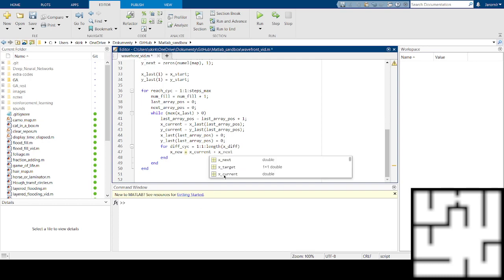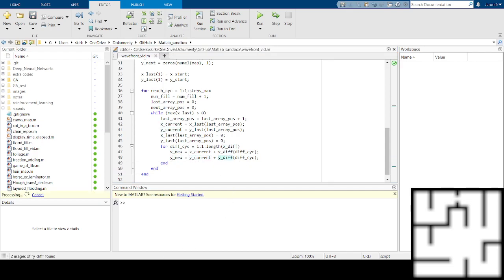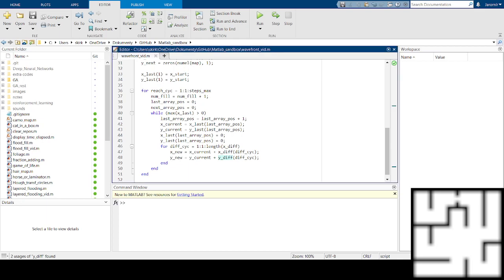So xdiff on the very position of the difference cycle. This will be checking the 8th neighborhood of the coordinates, both x and y. Very well. Now we will be asking some questions, so I shall make an if statement.